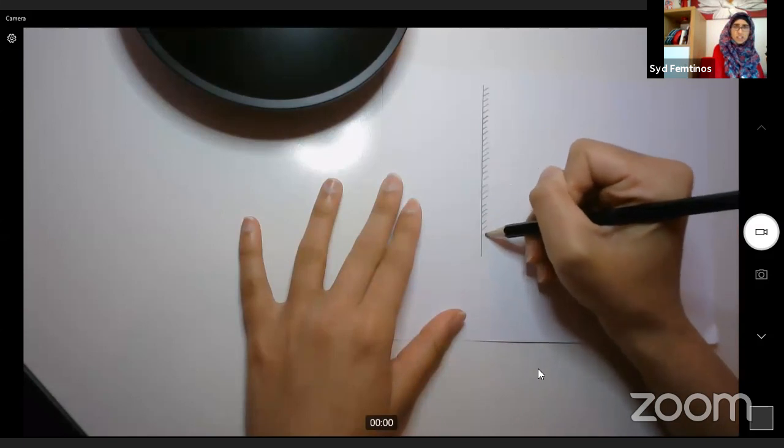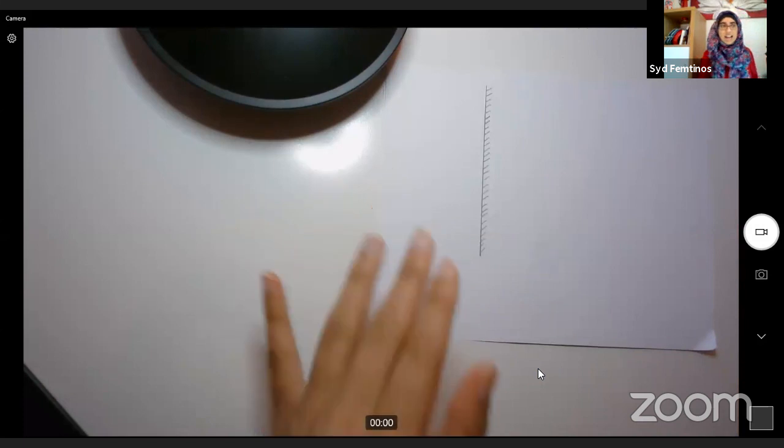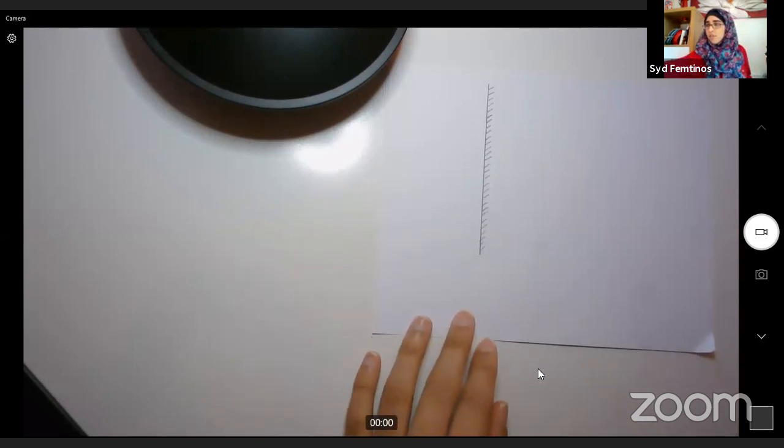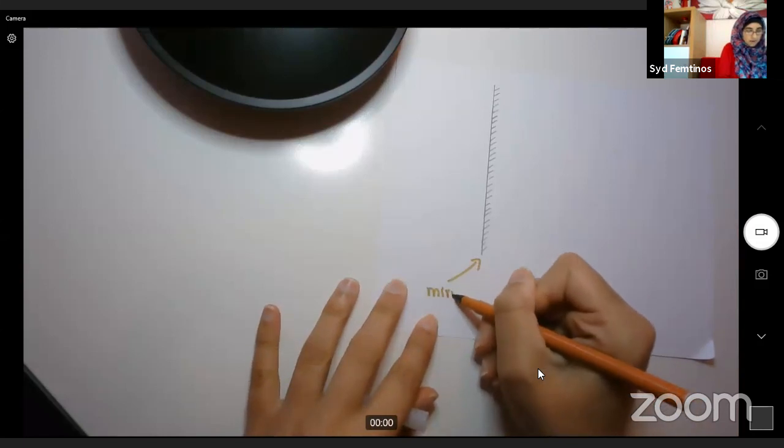Okay, guys. So what is this line over here representing? Well, that's going to be our mirror line. So I'm going to grab some colors now. I'm going to write here, and you can use all sorts of colors if you like. Mirror.